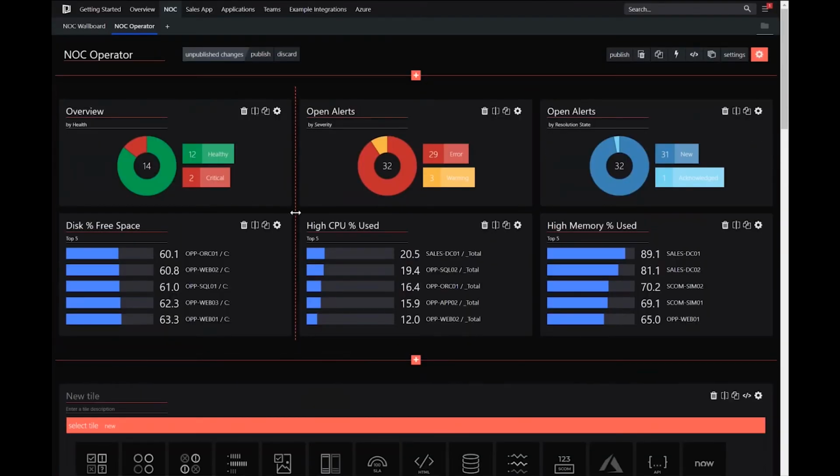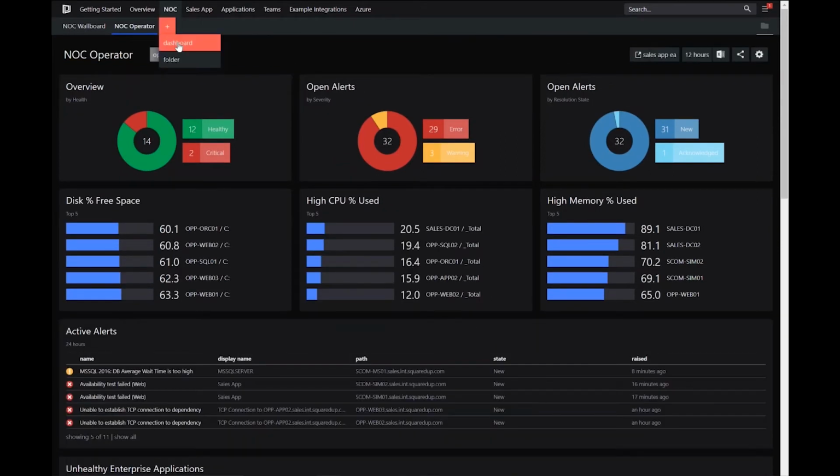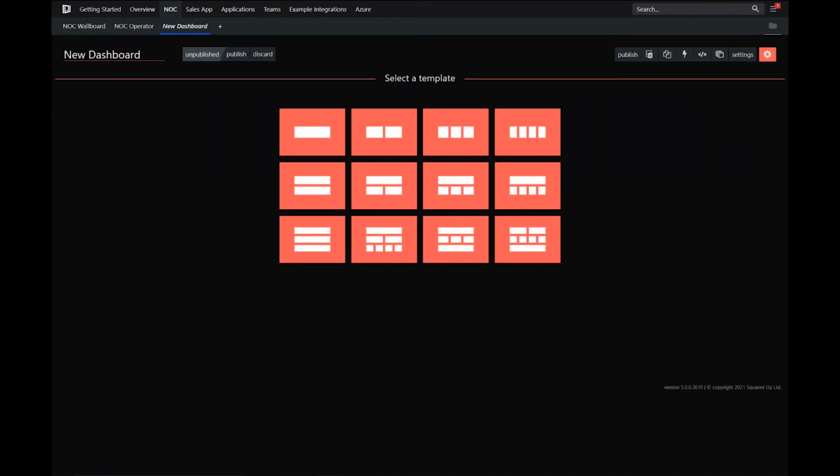From here, I can also resize these and add new tiles anywhere on this dashboard. I'm going to discard the changes I've made here and create a new dashboard, because you can see we're using a custom layout here. So I just want to demonstrate how you go about achieving something like that.